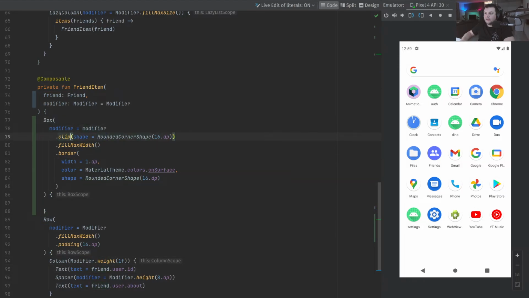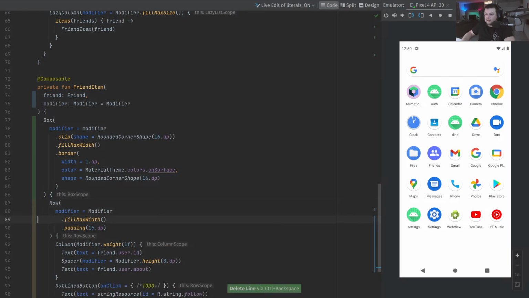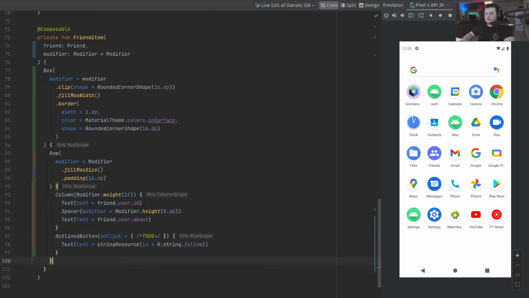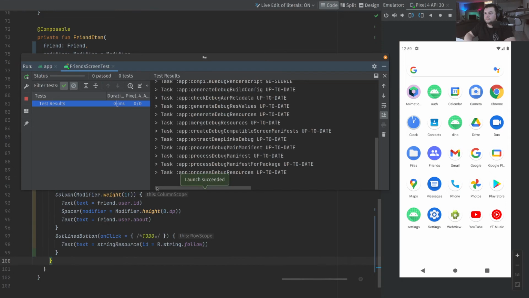So we have a box, then we clip using the rounded corner shape, and the corner radius is going to be 16 dp. We're going to fill the max width, and then we put a border, just as we do in the timeline for the content. Then we can move this row inside, and now this row, instead of fill max width, we can say fill max size. Let's see how that's going to look.